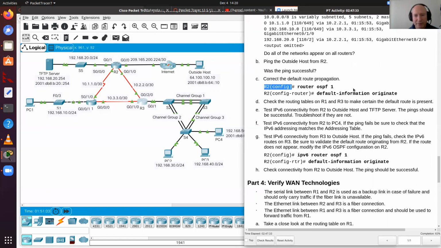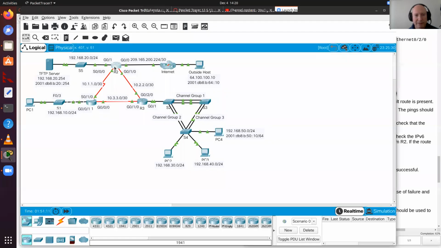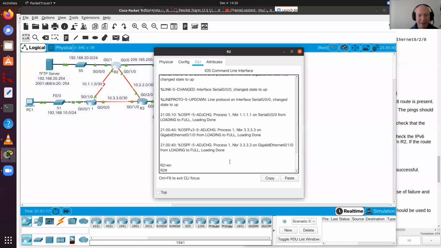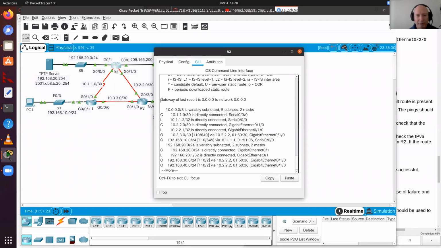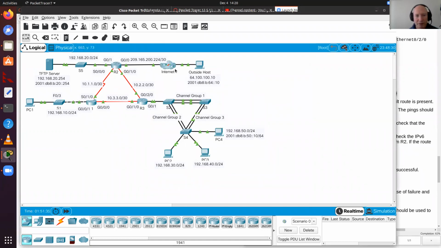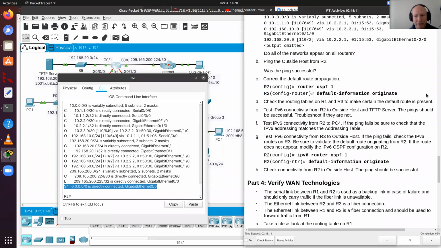It even tells us what to do. We need to distribute the default route. Oh, silly me. Distribute the default route from OSPF. So if we do show IP route, we have a default route. And I bet we have a static default route out gigabit Ethernet 0/0 to the internet, which is exactly the way that we would want to configure a default route. But we also want everybody else to learn it through OSPF.